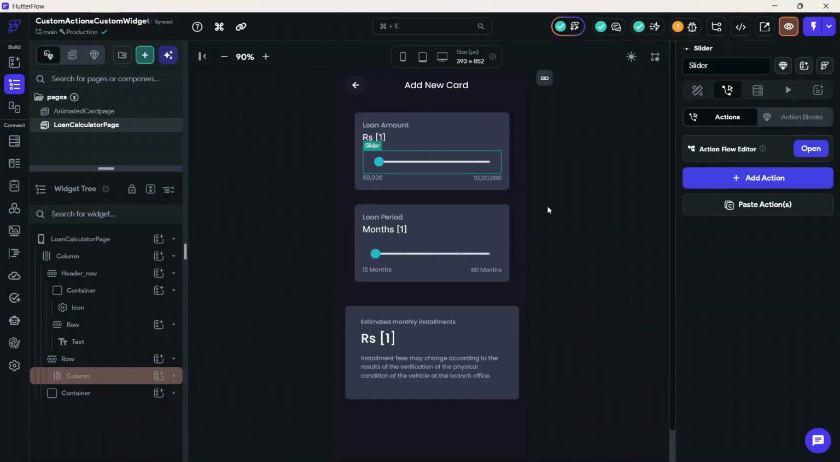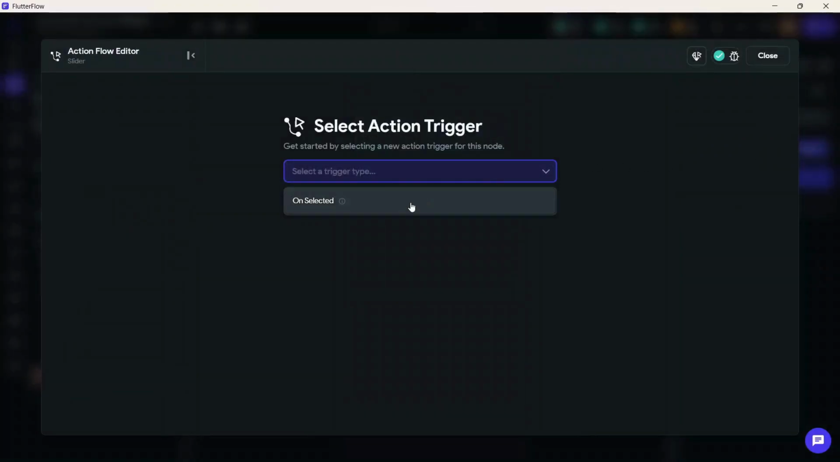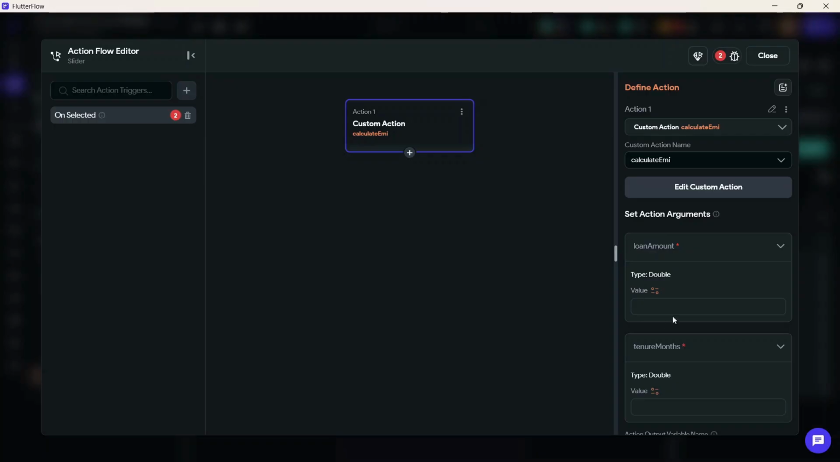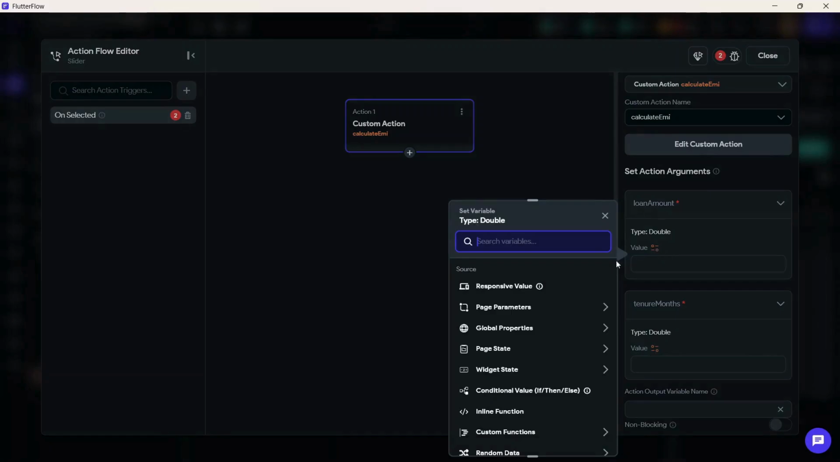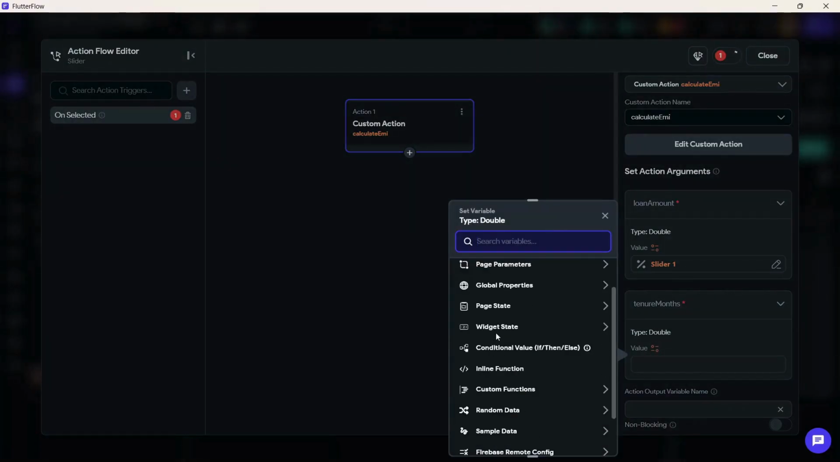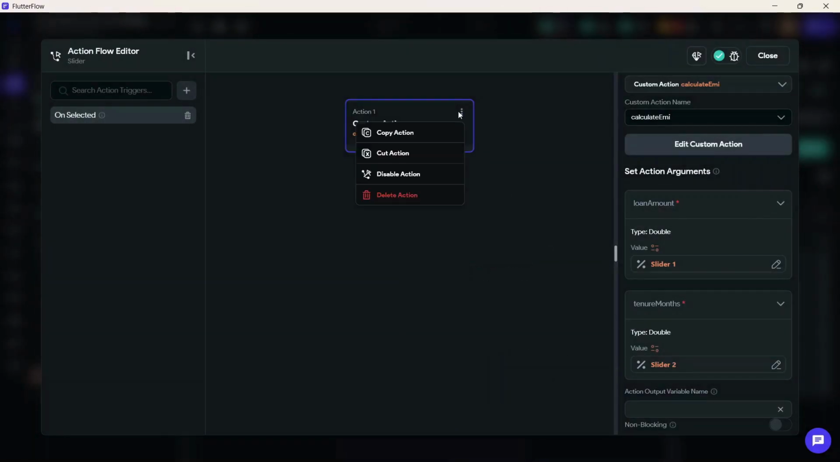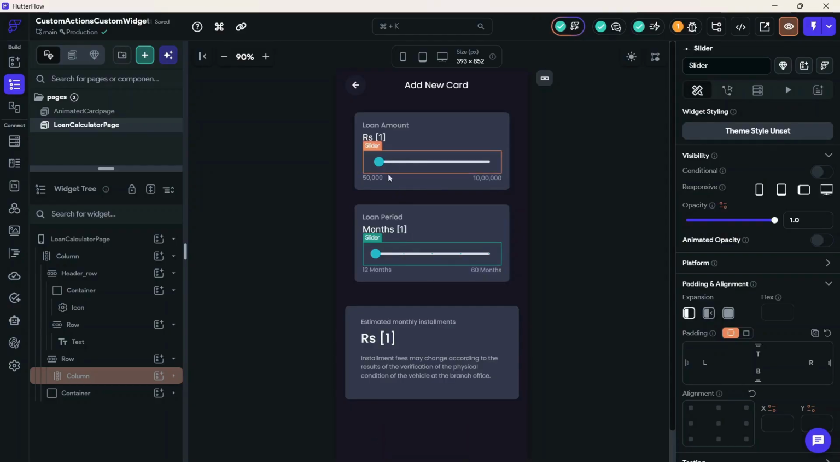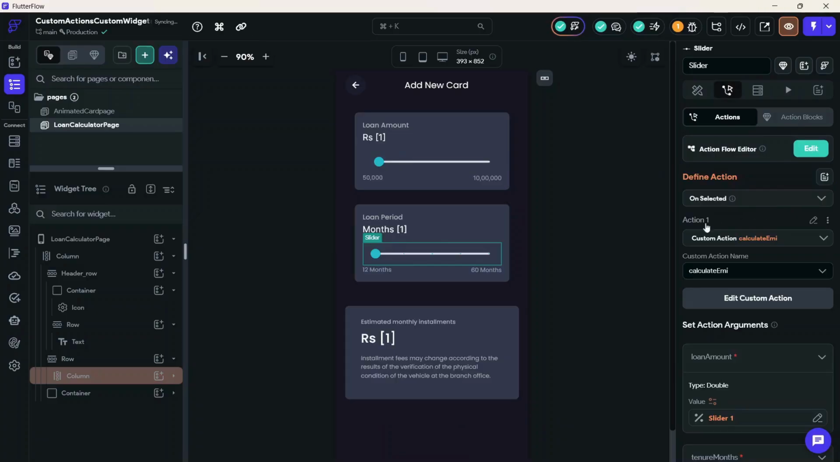Now, how do we call that custom action and where? Every time the slider moves, we need to perform calculation again, right? So we can call it on this slider's on selected. We will find our custom actions in this tab, custom actions. We need to pass the loan amount and tenure months. Loan amount is the slider's first value, that is slider 1. Tenure month is second value, that is slider 2. We can copy this same because we need to calculate again on slider 2 also. So we'll paste the same action here.